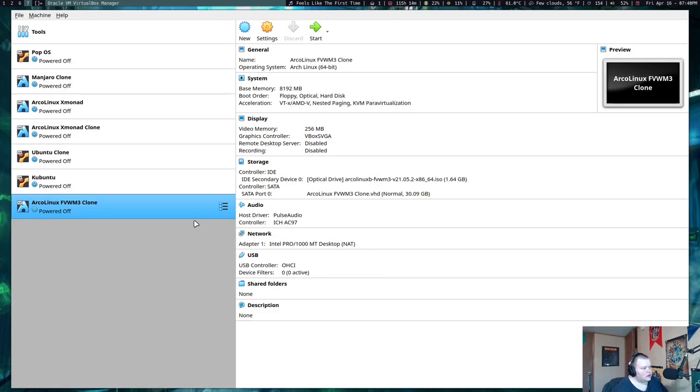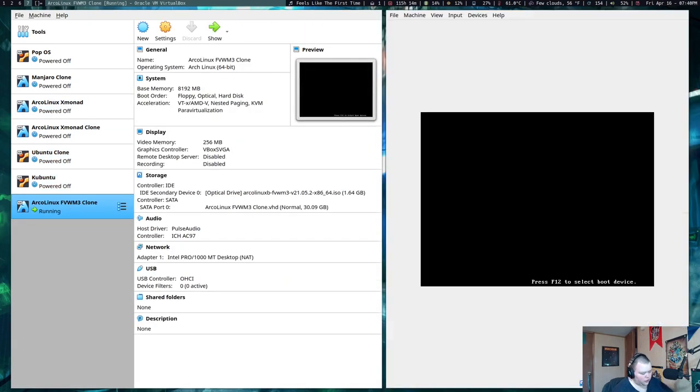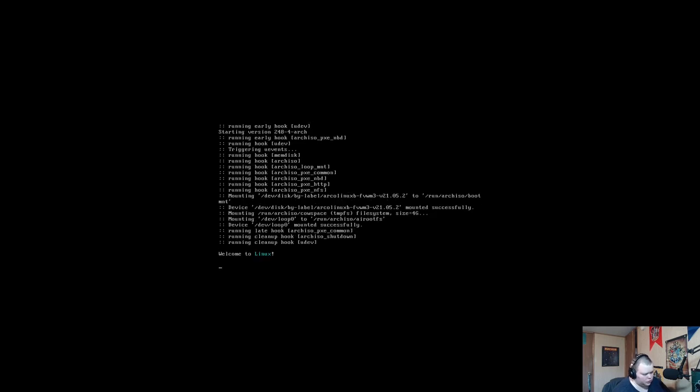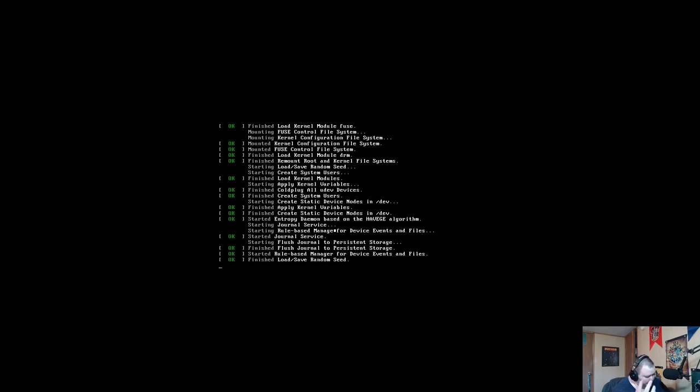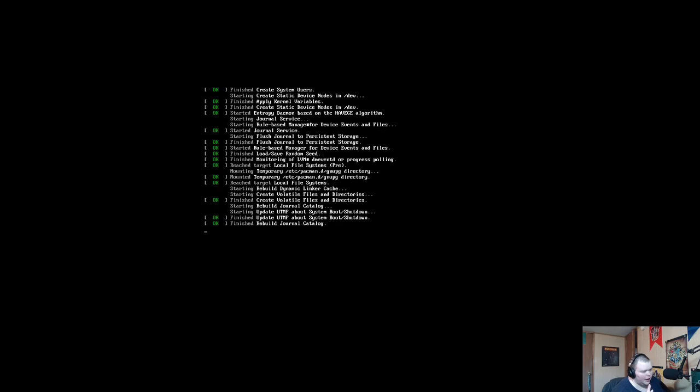So we're going to be doing this in a VirtualBox virtual machine. I've got this here, and I'm just going to go ahead and start it. Now, I am going to go through and install this in front of you, even though it's just a standard ArcoLinux install. There's nothing really all that special about it. It's as good as any other ArcoLinux installer out there. I believe this is ArcoLinux B.